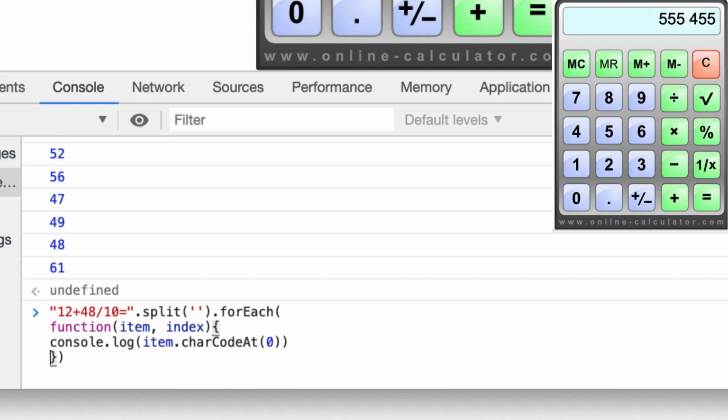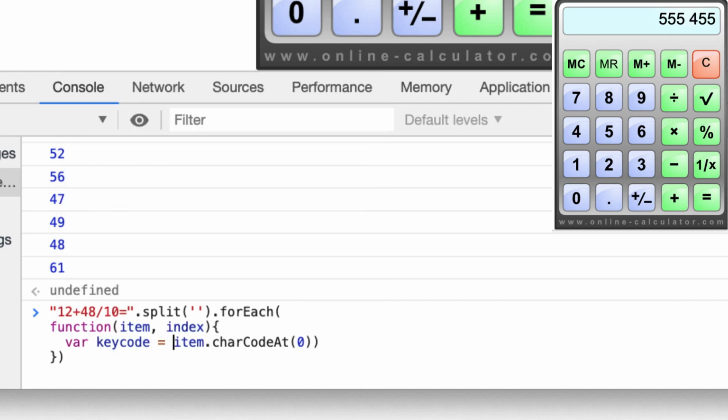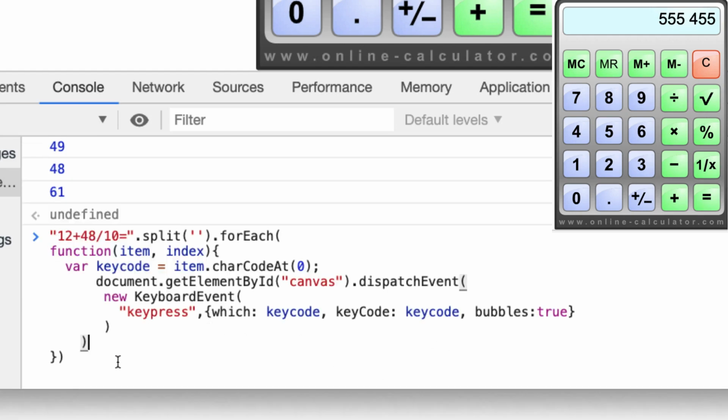So rather than doing a console log for this, I'm going to take that character code and put it in a variable. So I'll say var keyCode equals the character code for the value, which is pretty much what we just did with the console log. Then I'm going to say document.getElementById dispatch key press. I'm just going to cheat and copy and paste this in, because otherwise typing this will be painful. So this is the code that you saw me do before.